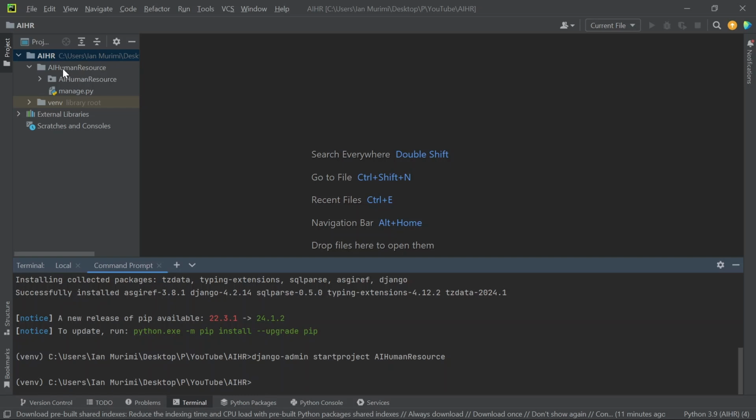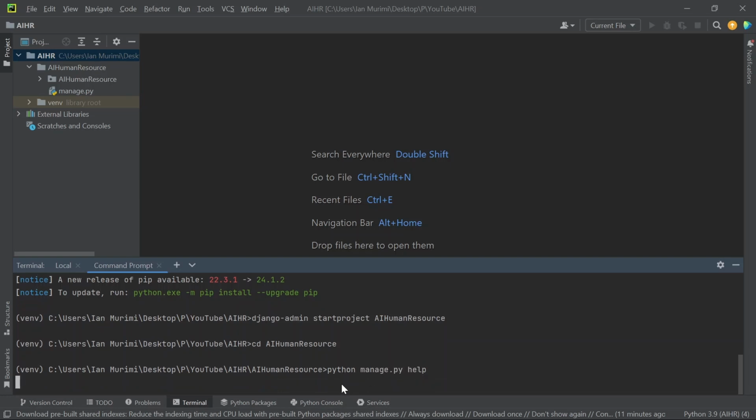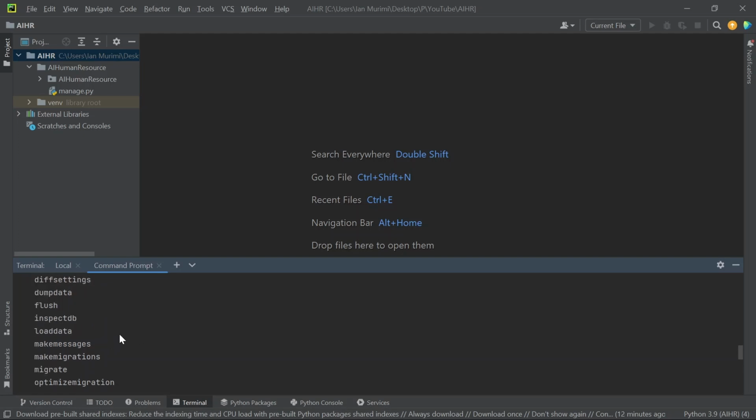The next thing is you're going to navigate into AI Human Resource and use manage.py to create a Django app. So we first move into AI Human Resource, and then inside here we are going to use manage.py to create a Django app. You can think of manage.py as an entry point to various Django commands. For example, here if we type python manage.py help, we get a list of various commands that you can execute using manage.py. For our case, we need to create a Django application.